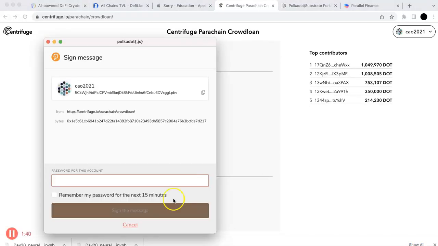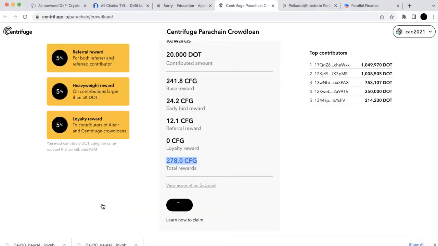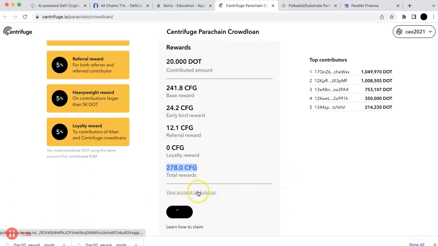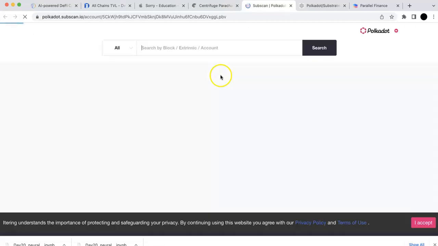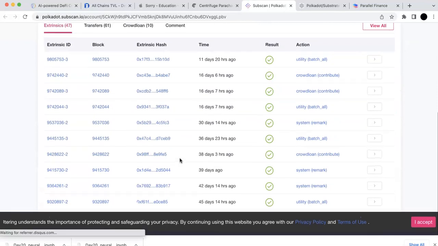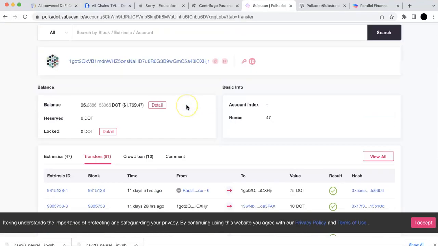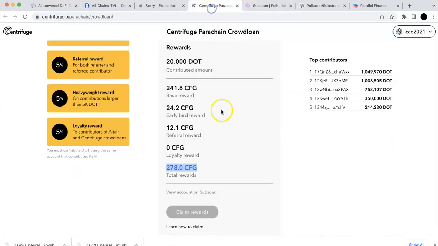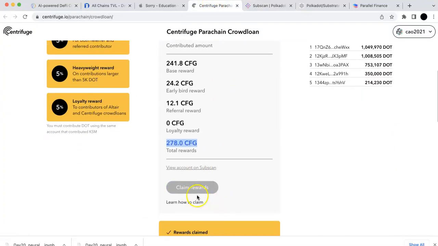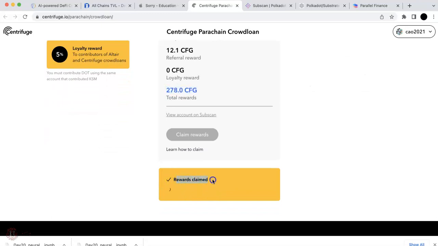So now I should get the fee. I have a little bit of Centrifuge, right? So it can cover the fees, and I should be able to claim them. It looks like it's working. It's going to do something here. Once it's done, you can view the account on Subscan, so you can check the update. Right now it's not showing up yet. Okay, all right, so I think I already claimed that successfully.